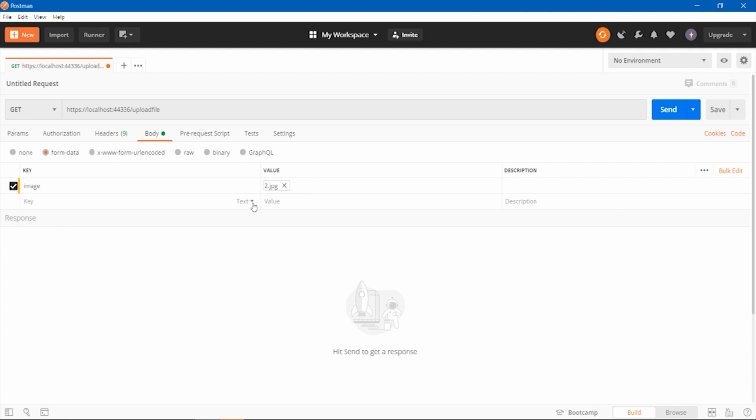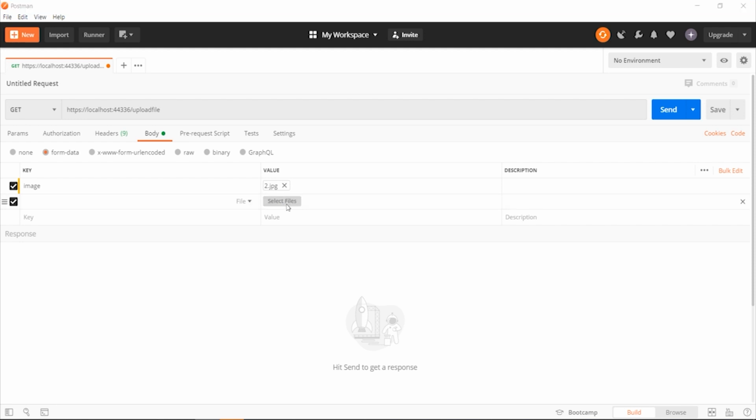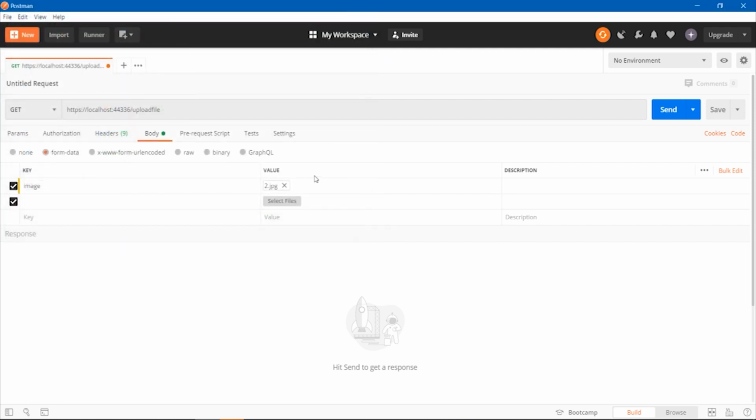You see, when you create a key, it's saying text, so you will have to switch to the file, and then let me just show you. So file, and then you can simply select the file. Right. So I already have one key and one file. Let's just click on send and see if we get any response. And here it is. We get the actual size of that file.